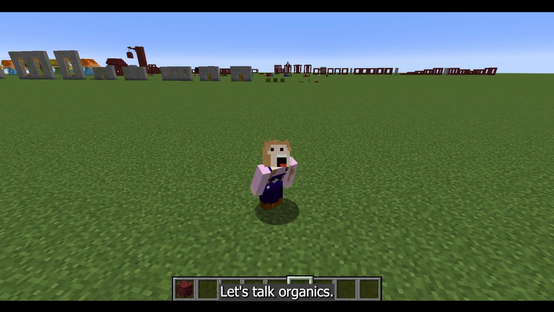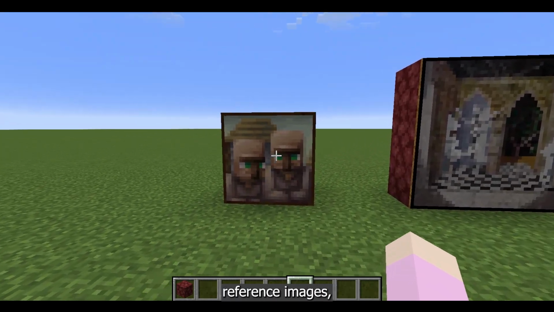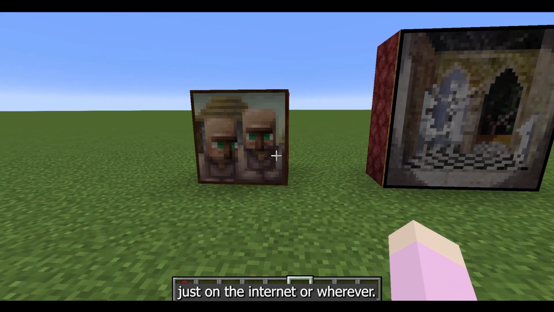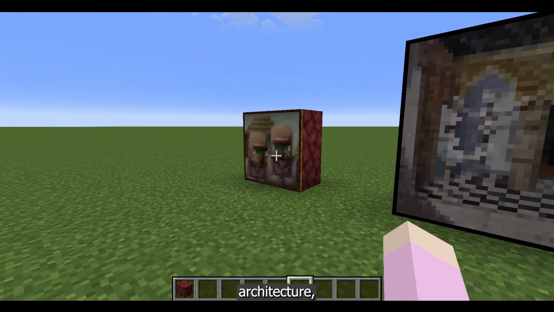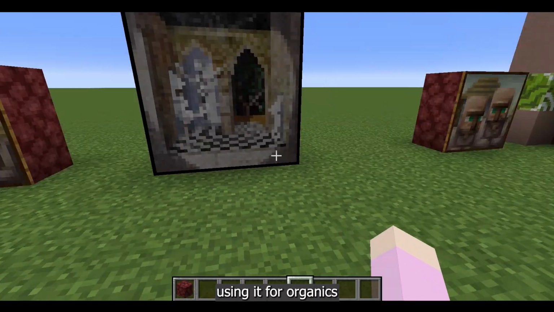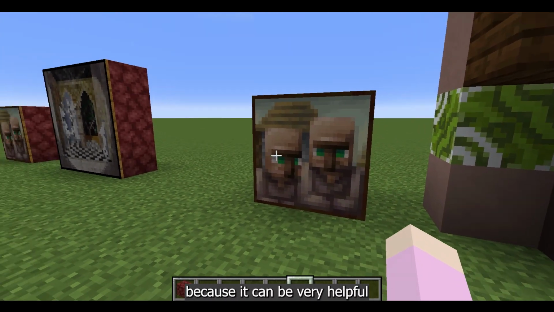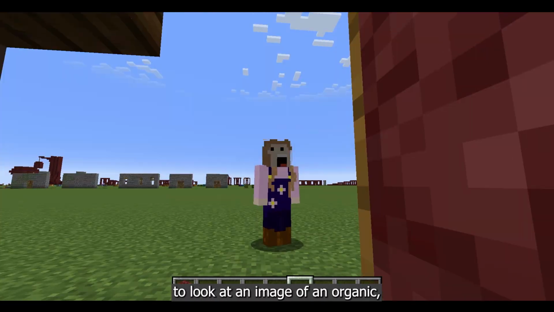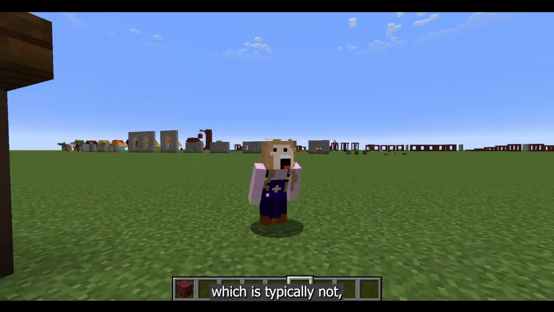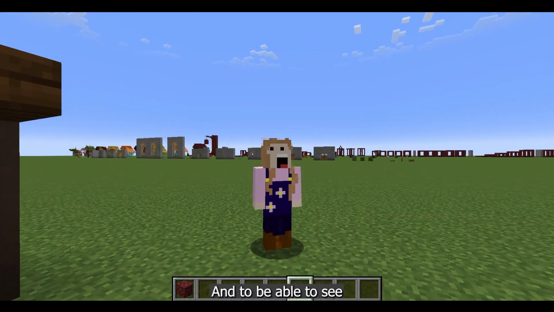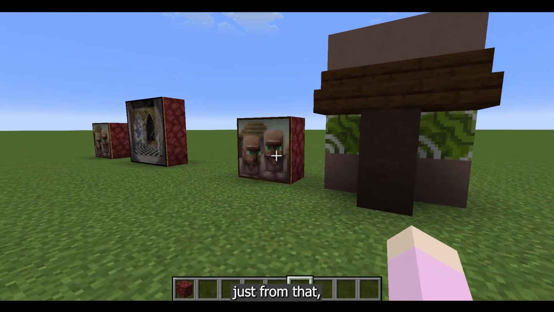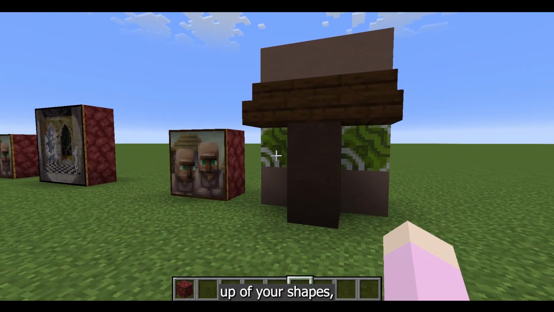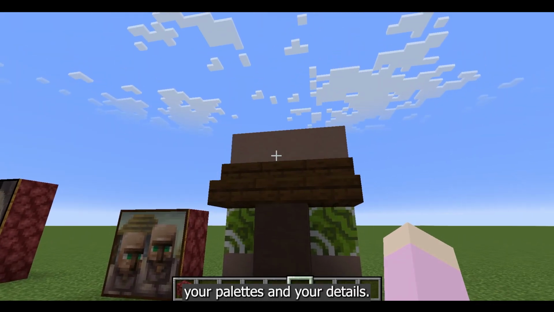Let's talk organics. A big part of organics is using reference images, which you can find just on the internet, wherever. You can also use reference images for architecture, but we're primarily going to be using them for organics, because it can be very helpful to look at an image of an organic, which is typically not a basic shape, and to see your curvatures and your different colors. From that you can do a pretty good mock-up of your shapes, your palettes, and your details.